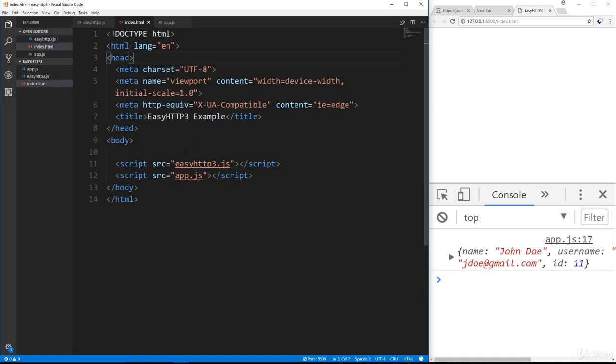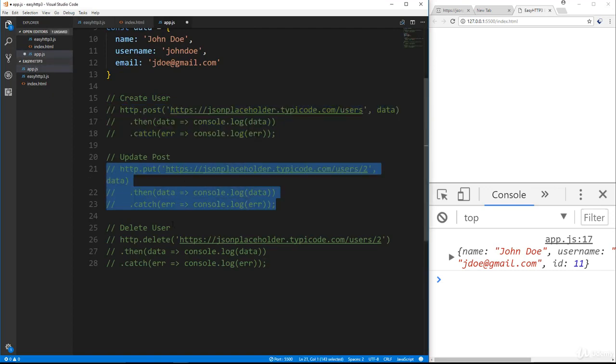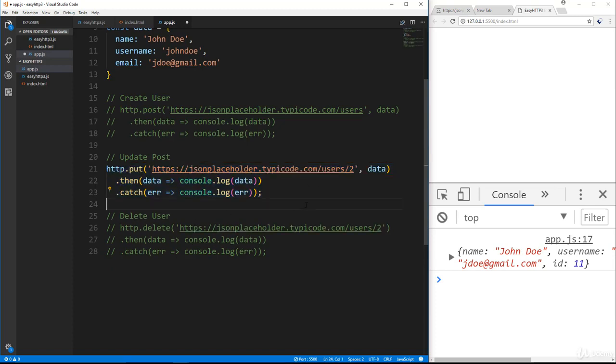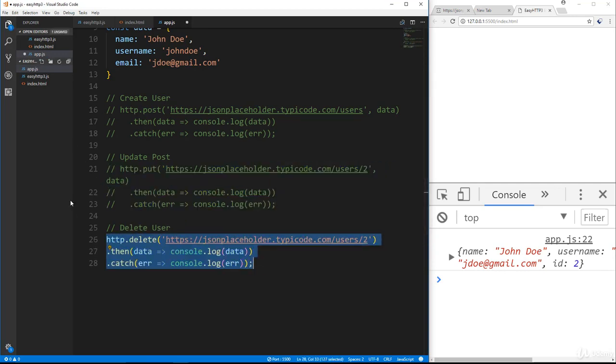Alright, so let's go ahead and try the put. So we'll go to app.js, comment out the post, uncomment the put and save. Okay, so you can see ID of 2 has been updated. That's good. Let's try the delete, save, and we get resource deleted.